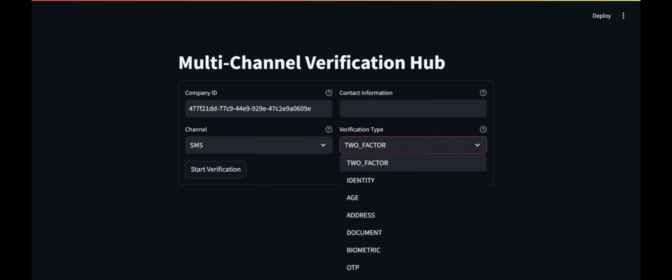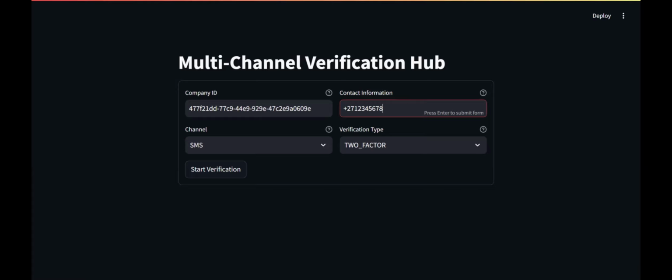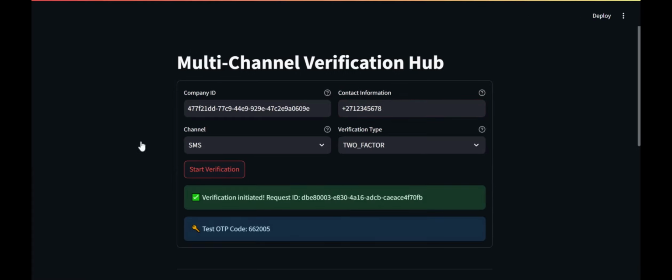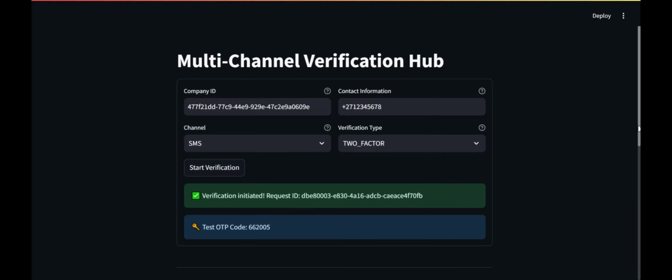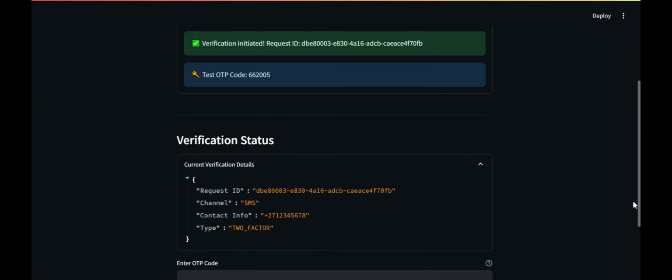So let's just start a demonstration. Here we simply, for the purpose of this demonstration, are just going to use a random number. Then we'll start the verification. And here we get a verification request ID, and we also get an OTP. For the purpose of this demonstration, our OTP is being displayed on the UI.